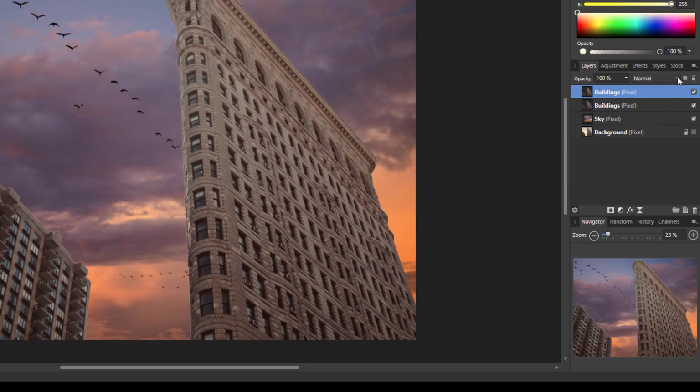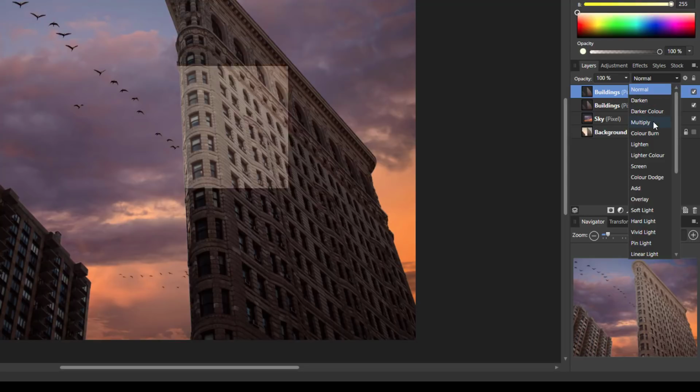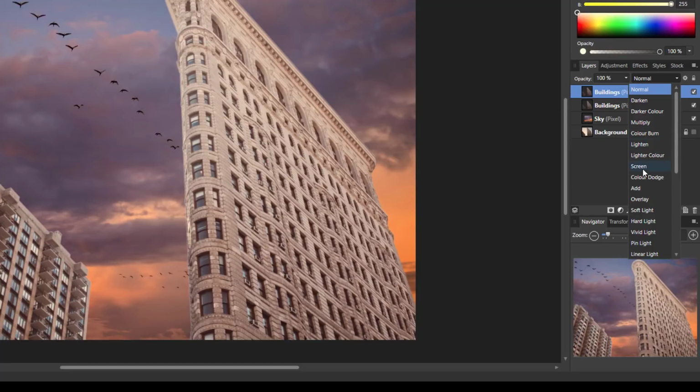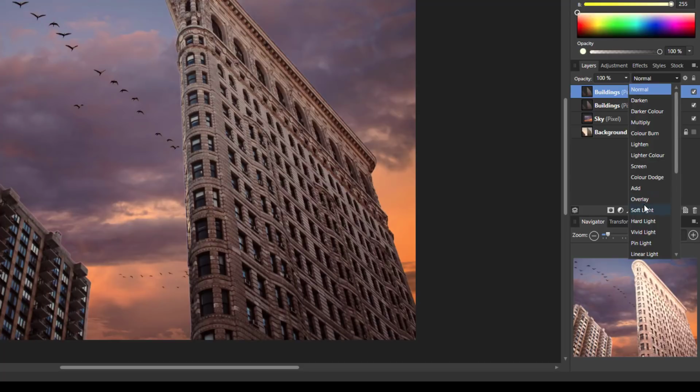So there are the three main ones that you can use. You can use any, but the three main ones would be multiply, which will make something darker, screen, that will make it lighter, or overlay, which will give you a bit more contrast. You know, the blacks will be blacker and the whites will be whiter, so that's sort of somewhere in between multiply and screen.